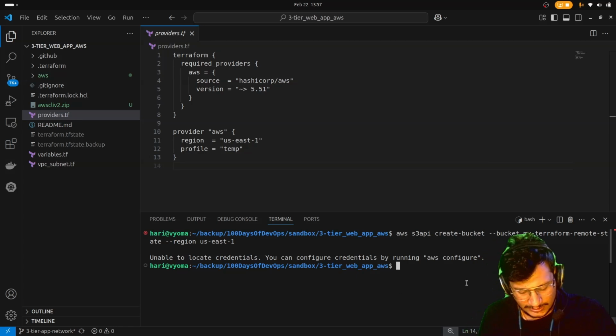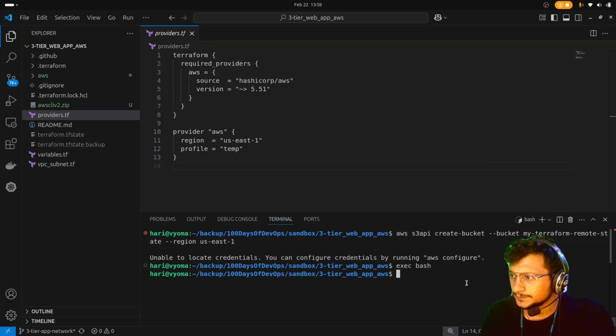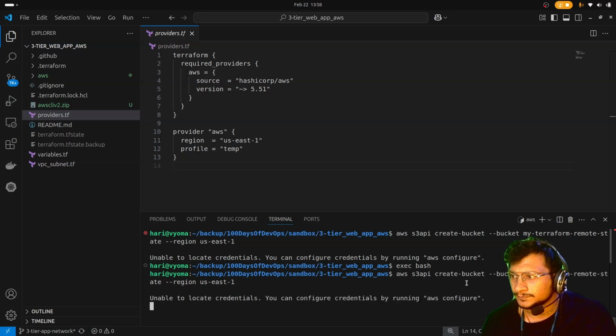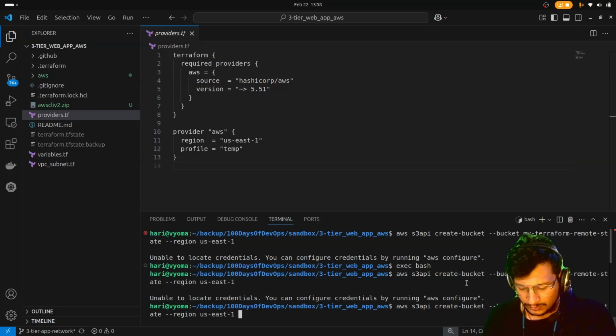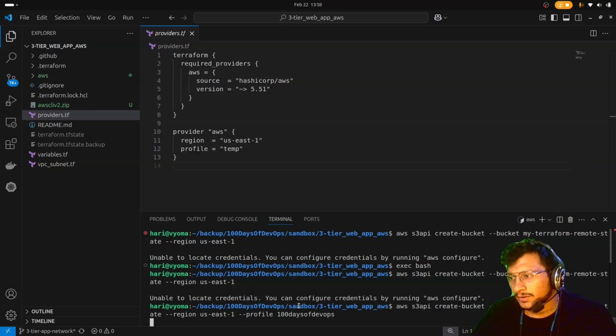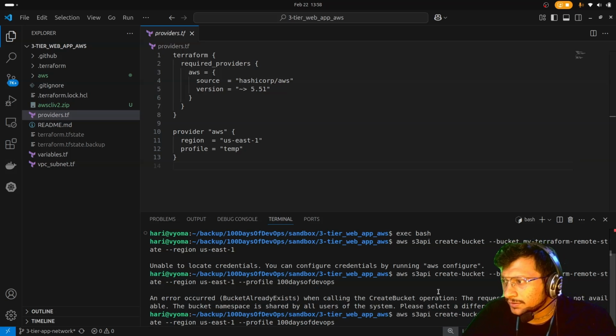Unable to locate credentials. Yeah, it would not locate because I have named 100 pairs. It already has taken that. Now it would create. Bucket already exists. No worries, I can create my Terraform remote state.